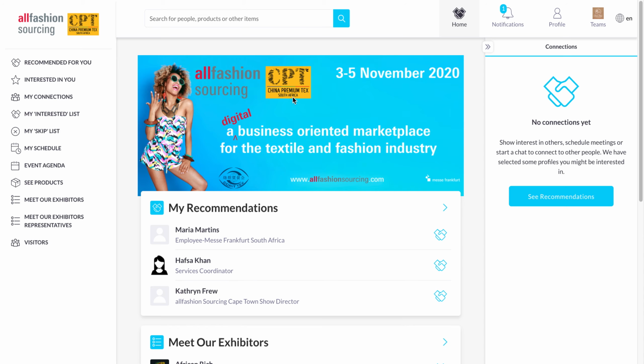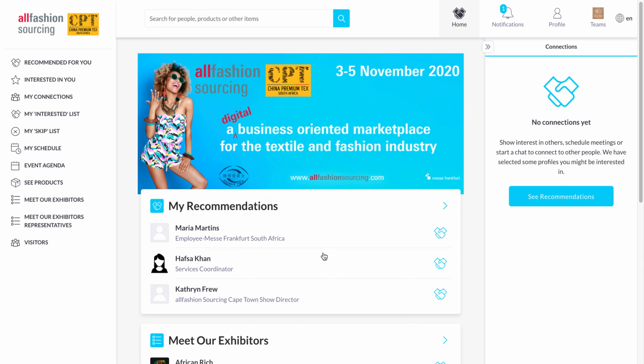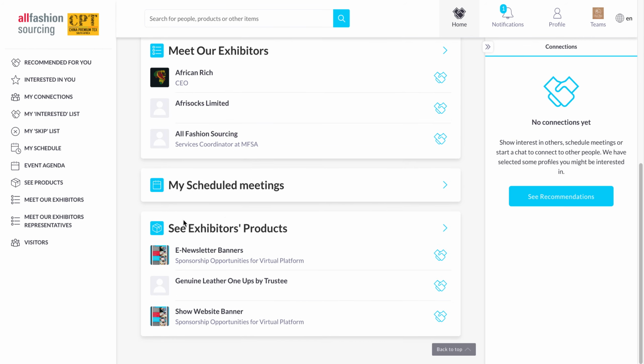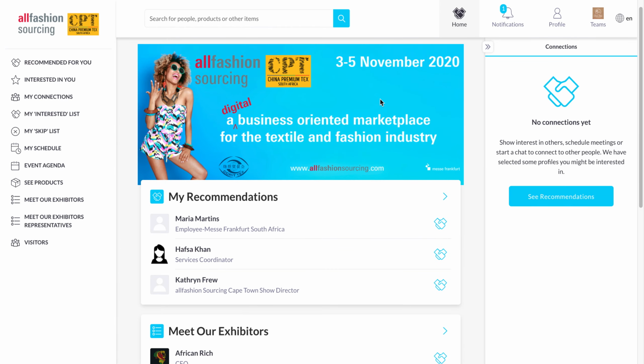So this is the landing page, your home screen. Here you'll be able to see a list of your recommendations, meet the exhibitors, scheduled meetings, and exhibitor products. So this is an all-encompassing view of everything that's going on within the platform. The first thing we do recommend you do though is have a look up here and find your profile.